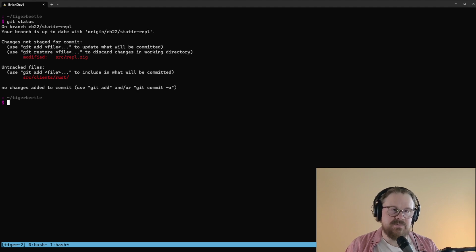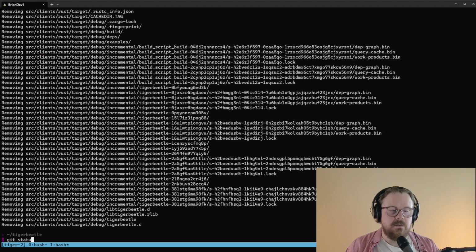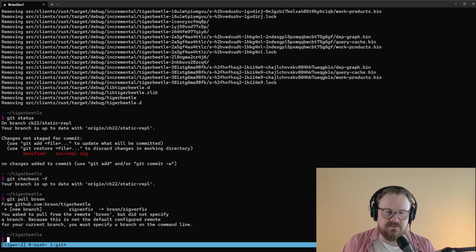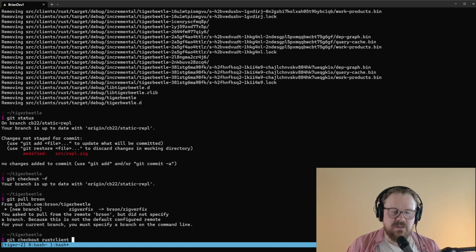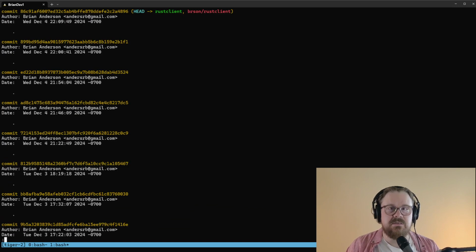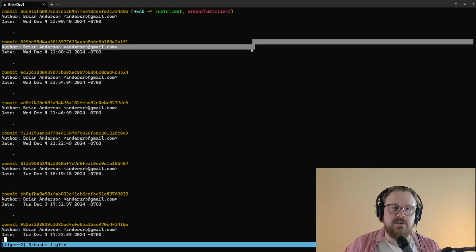All right, so my workspace is some other branch. We're gonna clobber all this. And then we're gonna switch over to the correct branch. And maybe first I'll pull my repo just to make sure I've got the stuff. Okay, yeah, I've already got everything here. So I'm gonna check out my Rust client. I'm gonna make sure this local client is synced up with the one on GitHub, which it is right here.